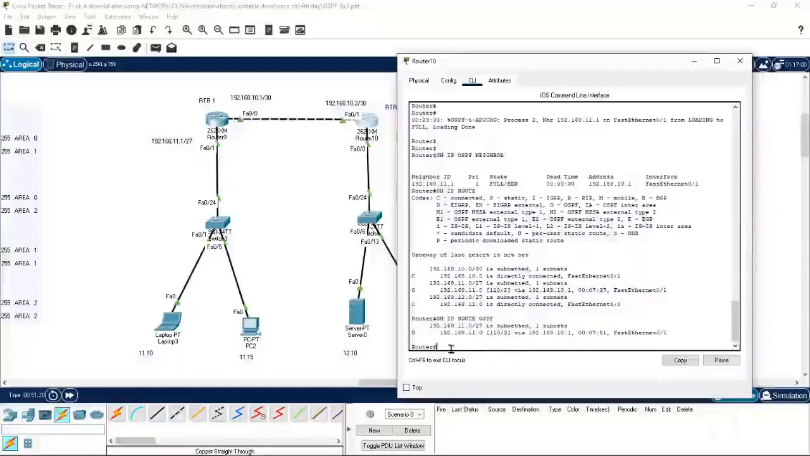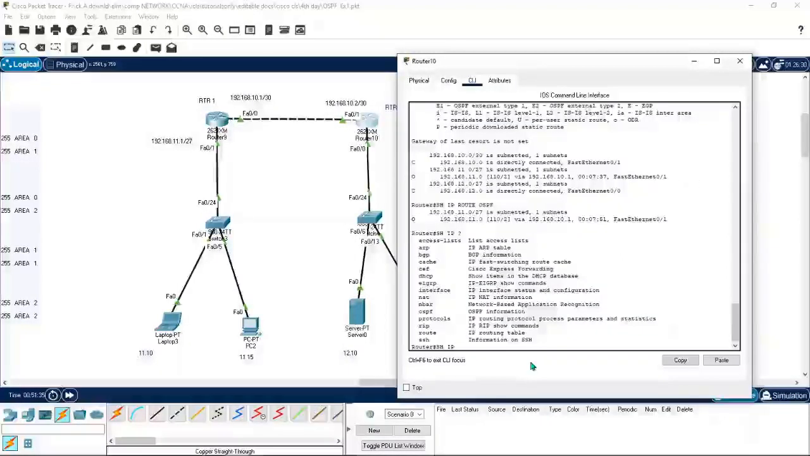OSPF maintains neighbor table, interface table, database table, like that. You can try those commands as well. Simply, if you forget any commands, you can start like show IP and if you forgot the next command, just type question mark. You will see the options. So access list is there, OSPF is there, protocol is there, everything is there, and route also there.